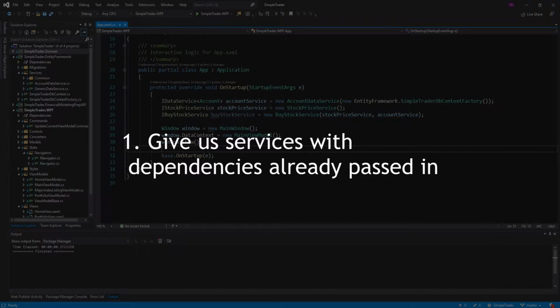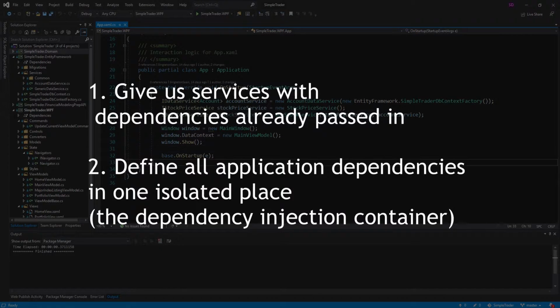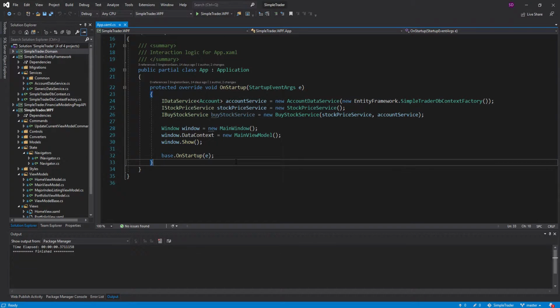and it's also going to allow us to define all of our services and dependencies in a dependency injection container, which is going to be at the root of our application, and it's going to keep all of our services and dependencies in one place so we can control our application and the services from that one place. And we're going to see that in just a little bit when we implement this dependency injection container.